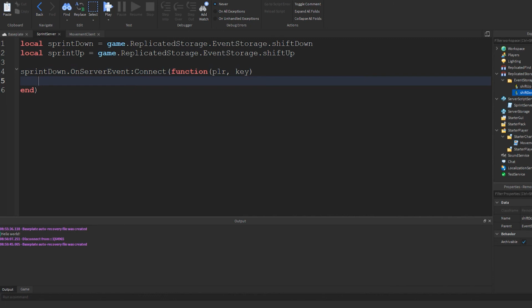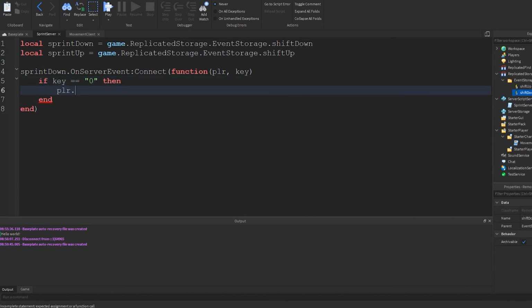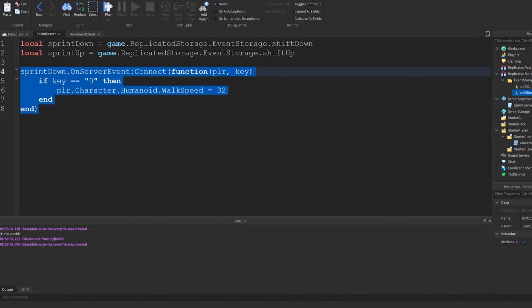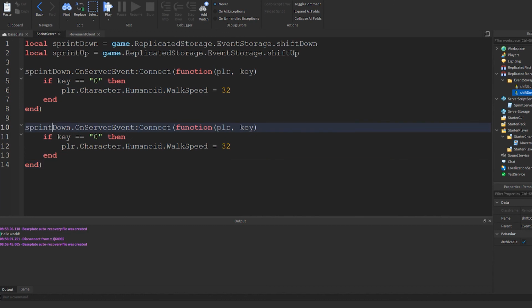And then you're going to want to go to if key equals and then a string 0, which is left shift, then player.character.humanoid.walkspeed equals 32. I like to do 32 because that's usually my shift to sprint walk speed. Then you're just going to want to copy this, paste it down here in sprint up, and change this to 16, and that should be it. I'm pretty sure that's all there is to it.